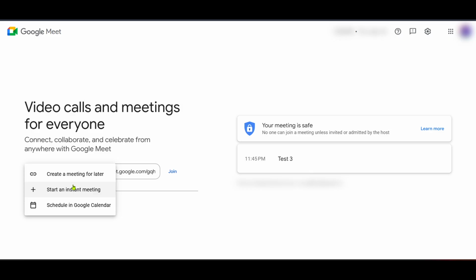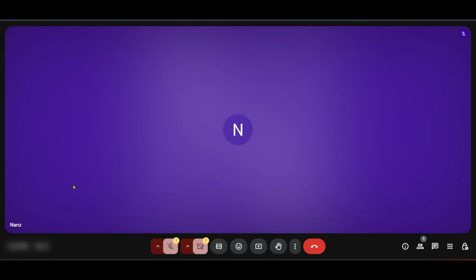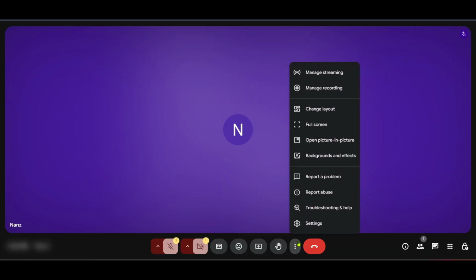Once you are in the meeting interface, move your cursor to the bottom of the screen. You'll be able to see a menu bar with various options like microphone and video settings. Look for the icon with 3 vertical dots. This represents more options and is your gateway to additional settings. Clicking on more options will bring up a new menu. From this expanded list, you need to select backgrounds and effects. This is where the magic happens.